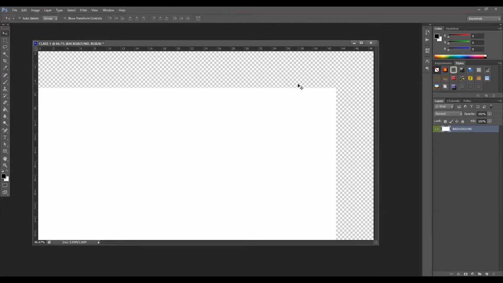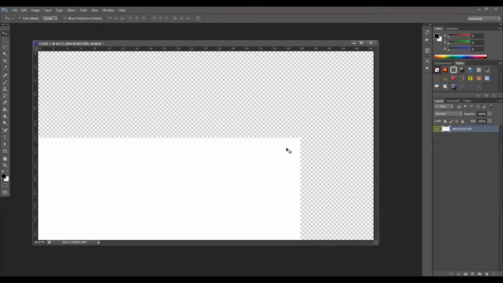And what transparent actually means is that if you render out this picture right now, you would only see this white box, and everything else would be transparent. So all you would see is this box, and nothing else. This background actually is transparent.